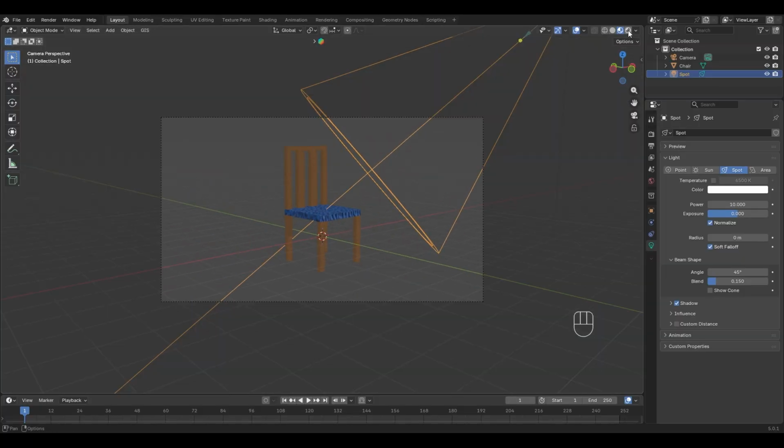So let's go to the shading viewport. Oh, the light is too dim. Let's change it in the light properties. Well, it doesn't have much power. Let's choose exposure, because usually that does the work. You see, now our scene has light.